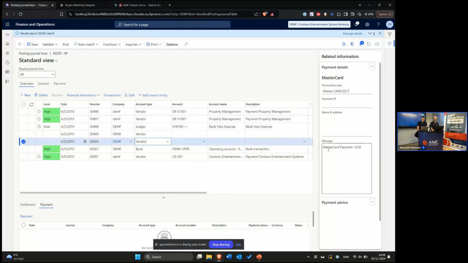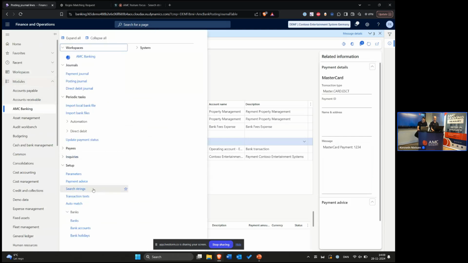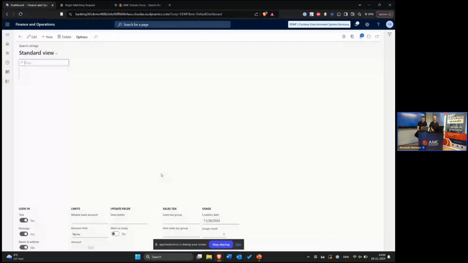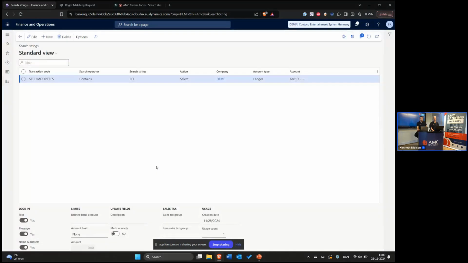Good. Let's try creating one the other way. I received an outgoing transaction here where I have a message called MasterCard payment. Let's try to open my search strings down here and take a look at the view that we have here. So first of all, we see the search string that was created just before. We see that there's a transaction code, and if it contains fee, it should select this.